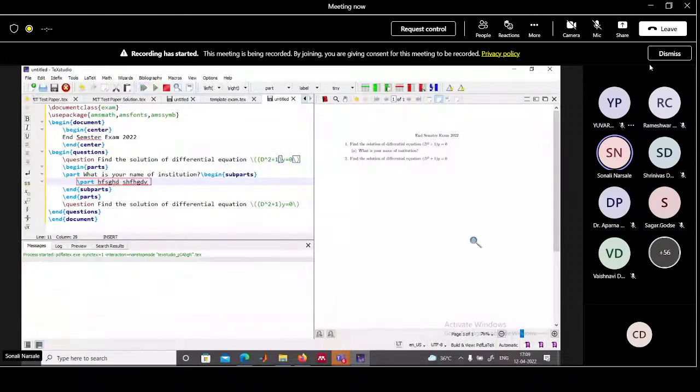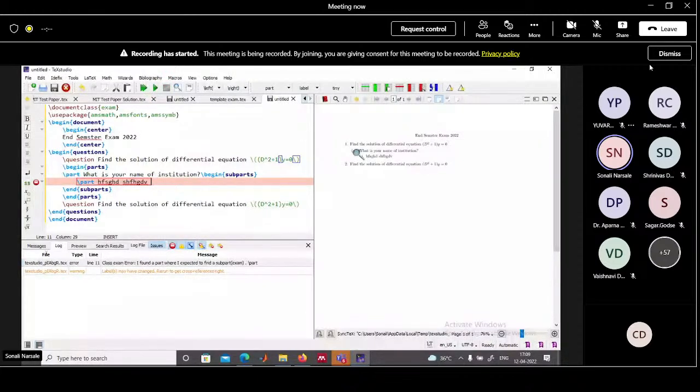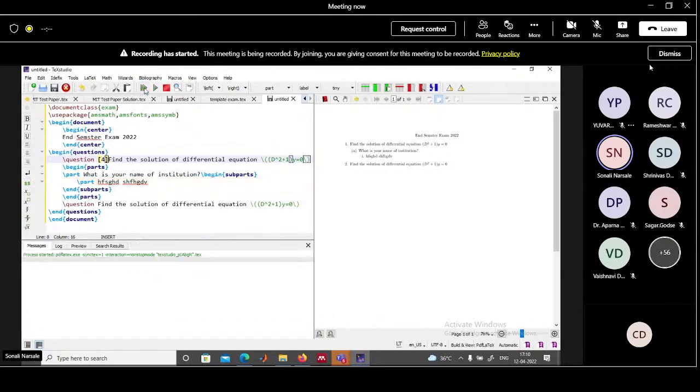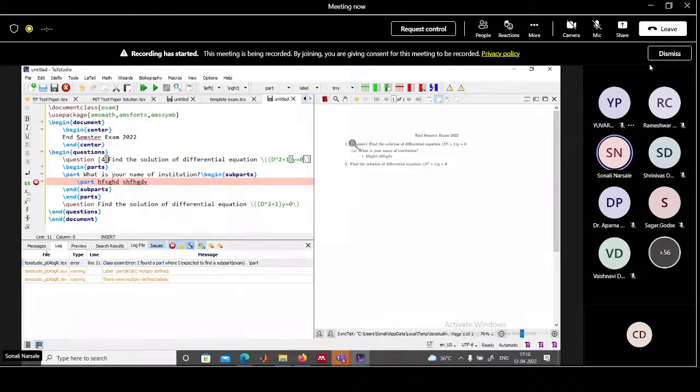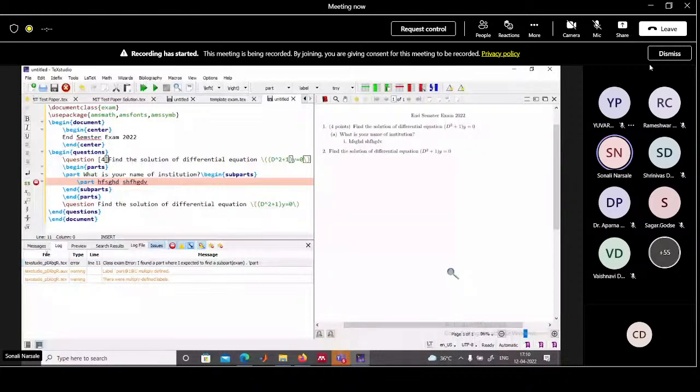Okay, so in question number 1, there is a part, and in A there is one sub part. So these are automatically reflected: the numbers 1, then A alphabets, and then small Roman numbers and so on. If you want to give marks, in the square bracket you just write, let us say 4 marks. This is a question of 4 marks. Then 4 points. Can you see here? Yes. 4 points, this word appeared, right?